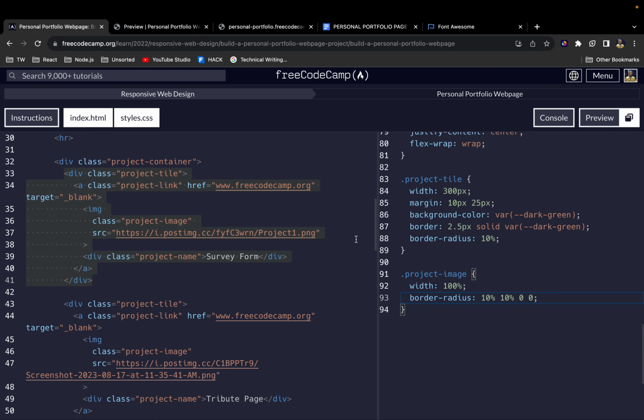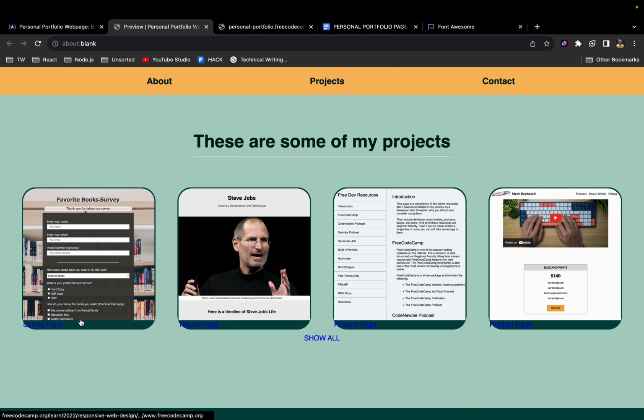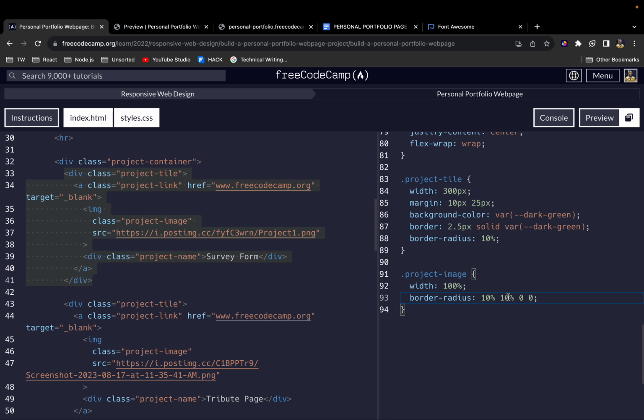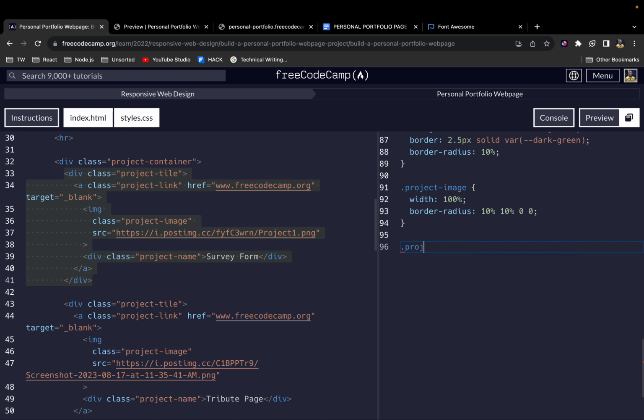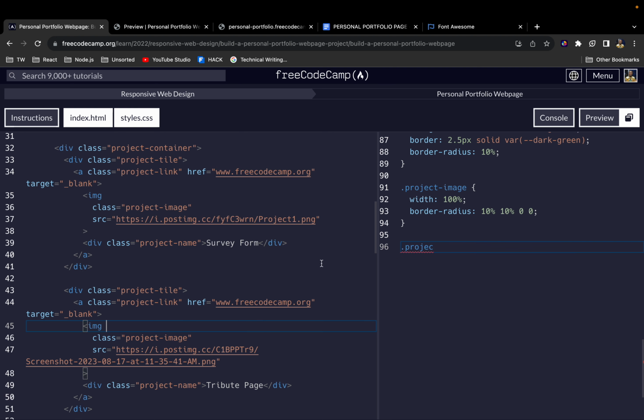So now let's work on the project name, because as you can see right now, it's hard to read the names here. The way I'm going to do that is to select it first. So I'm going to say dot project name. Yeah, this is an example of the project name. So I'm going to say dot project name, and then I'm going to give it a color of light text. Once again, I've already defined the text at the top. Let's give it a font weight of bold because I want it to be bold.